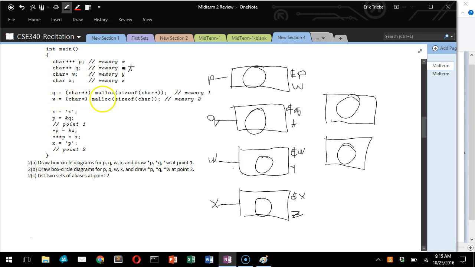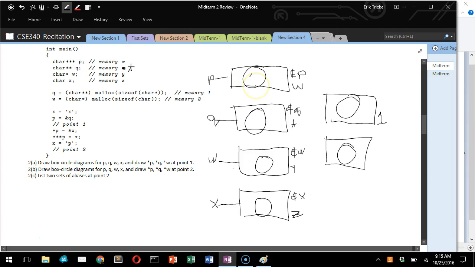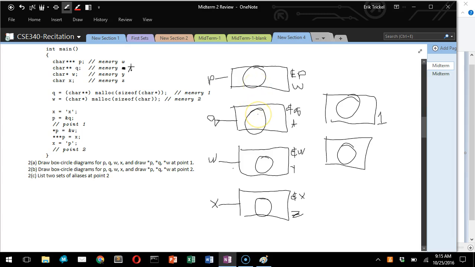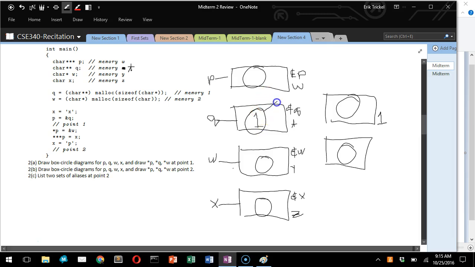Q equals malloc. So what do I do? Assign memory 1 to the first box. To the first box, which is this guy, which is memory 1 right here. So put a 1 in here. Oh wait, it's Q. Sorry. Yeah, you have to put 1 here. And then draw the line. So Q is pointing to box 1.